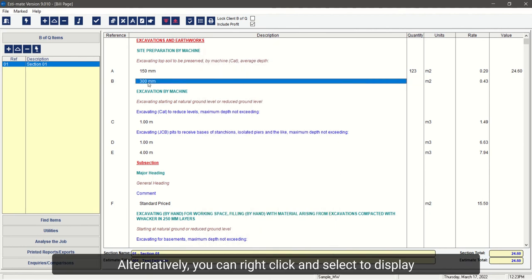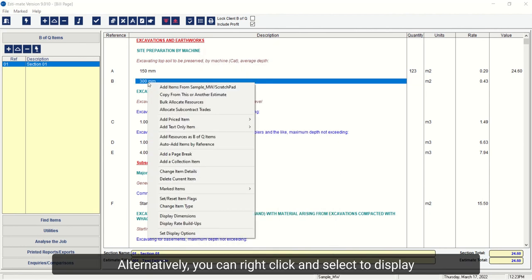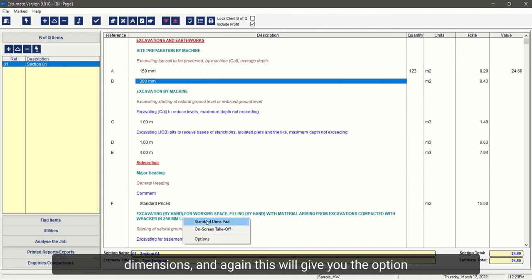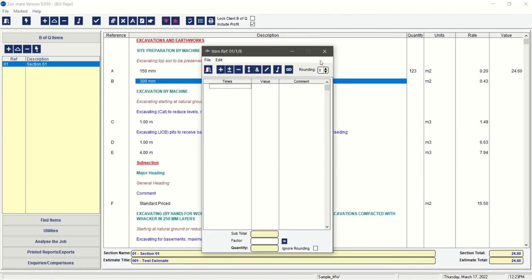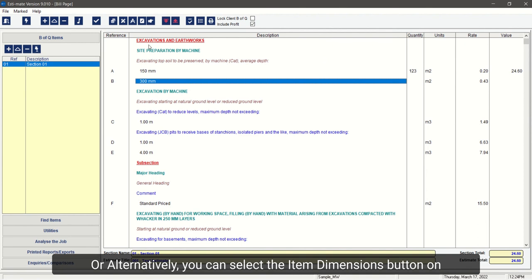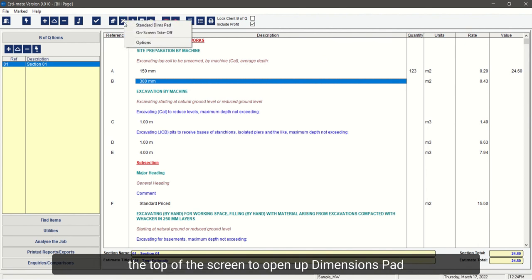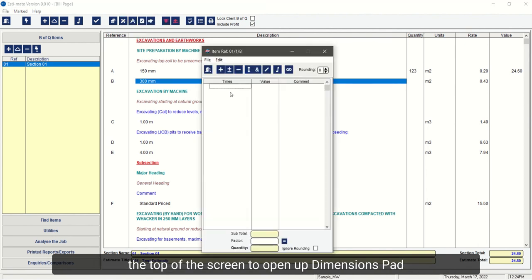Alternatively, you can right click and select to display dimensions, and again this will give you the option between standard InPad or on-screen takeoff. Or alternatively, you can select the item dimensions button along the top of the screen to open up the dimensions pad.